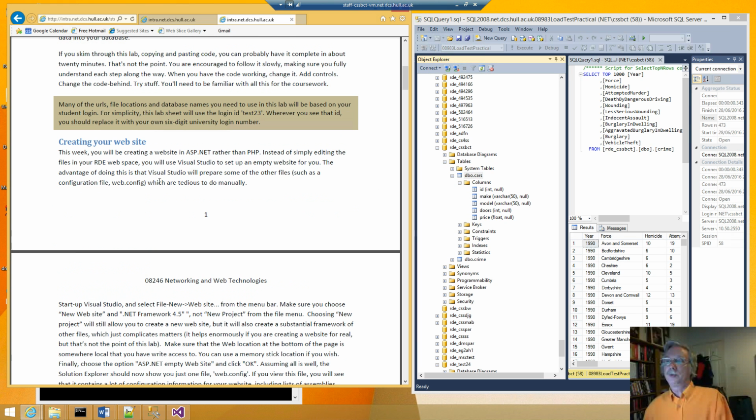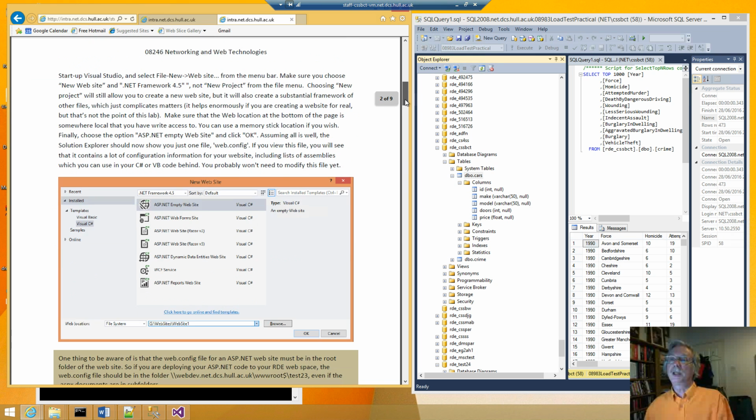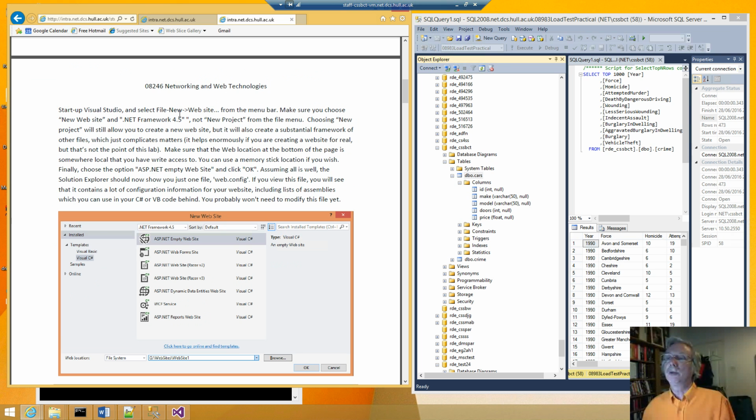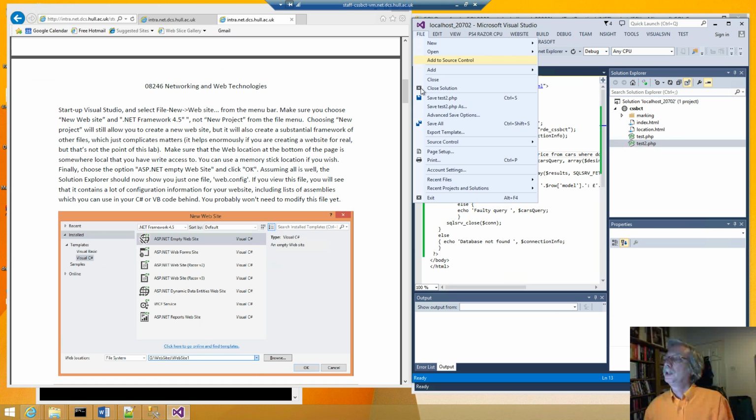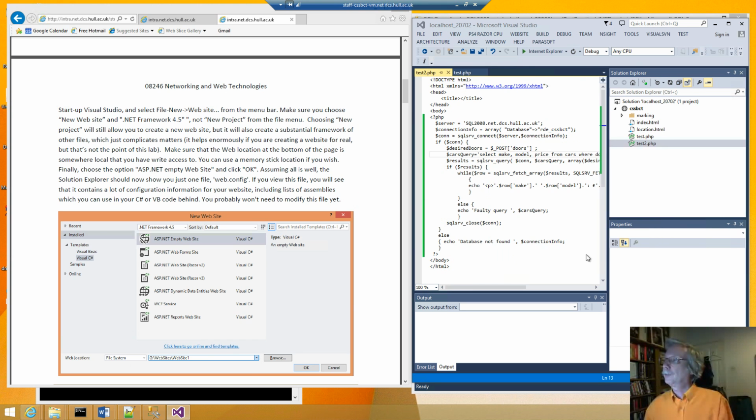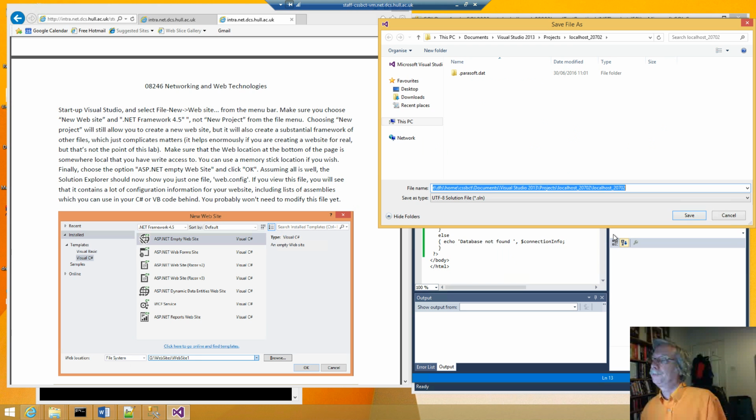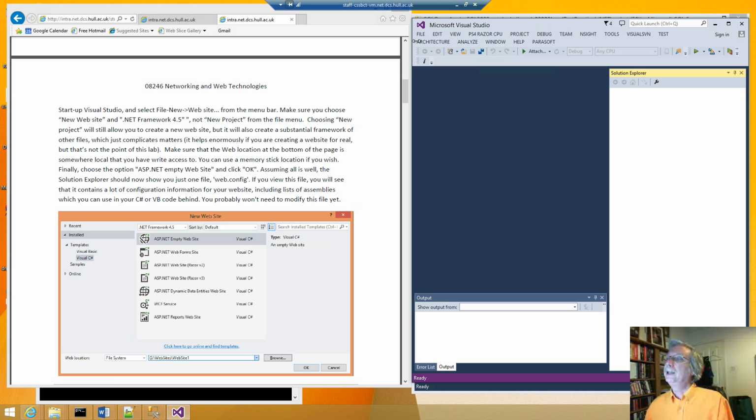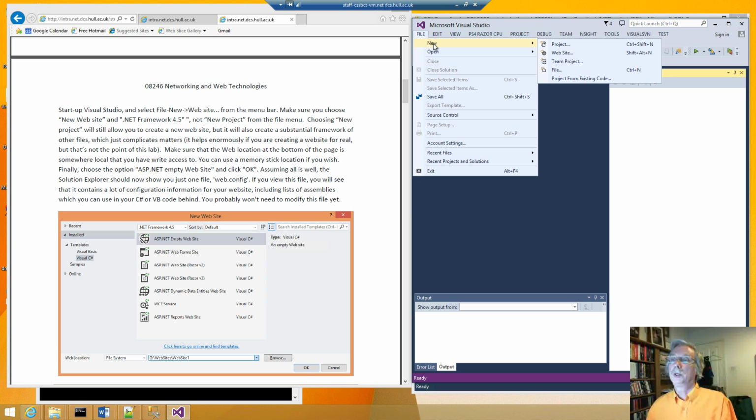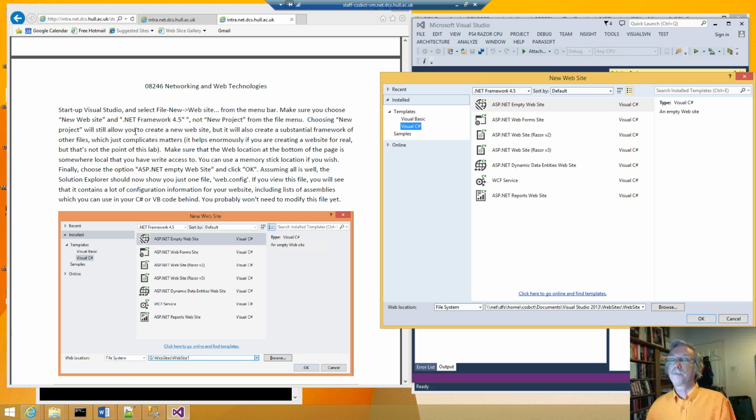So we'll be creating the web space, and the first thing we have to do, as it says here, is start up Visual Studio, and we get new website. So let's do that. First, let's close down this previous solution. And now we can do new website. So .NET Framework 4.5, and then we choose an ASP.NET empty website.